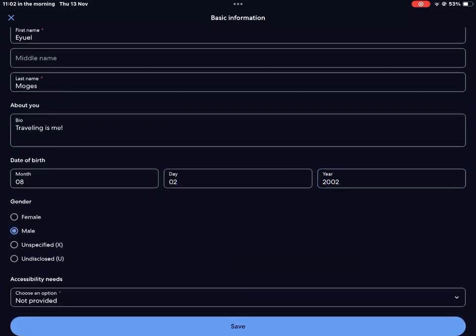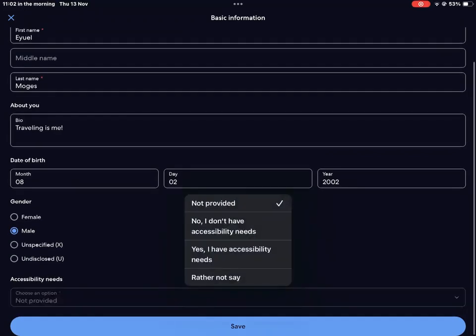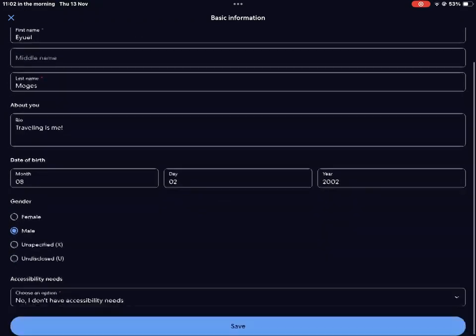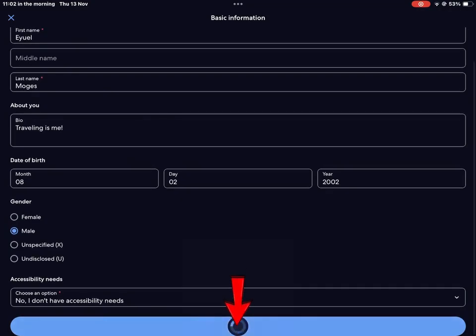Next we're going to continue with our gender. Then we're going to choose if we have any accessibility needs. If not, we're going to click on no, I don't have any accessibility needs. Then we're going to click on save.